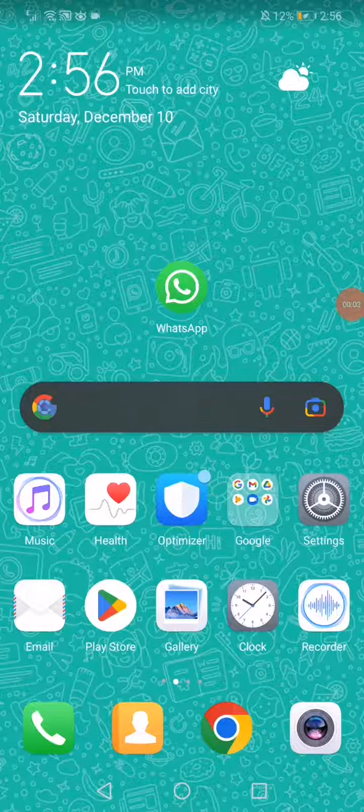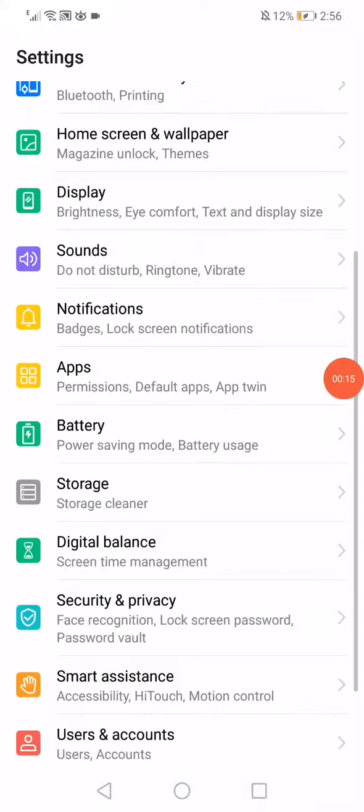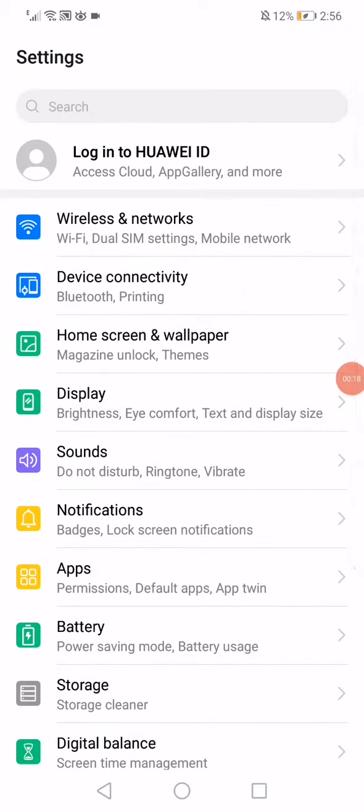In this video I'm going to show you how to fix the invite problem on your WhatsApp easily. Hello guys, all you have to do to fix the problem is so easy. Just open the settings on your phone, whether you have Android or iOS.